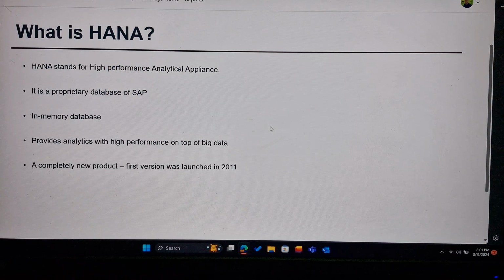It is a completely new product which was launched by SAP in 2011. So please note that this is not the next version of ECC, this is a completely new product.